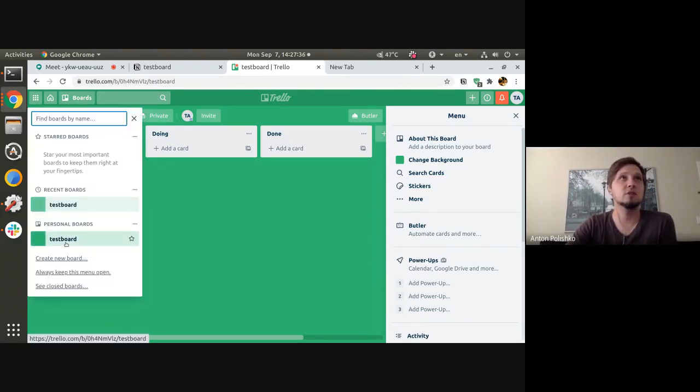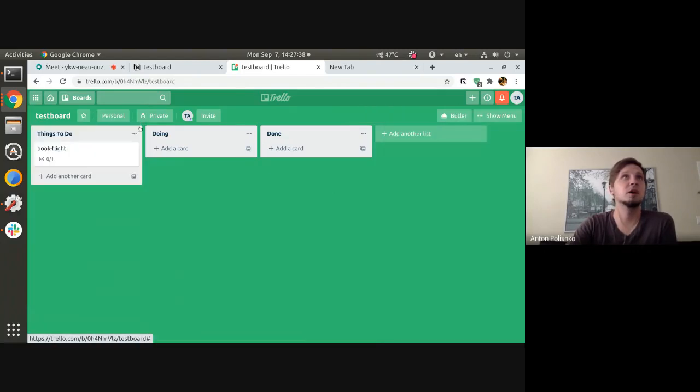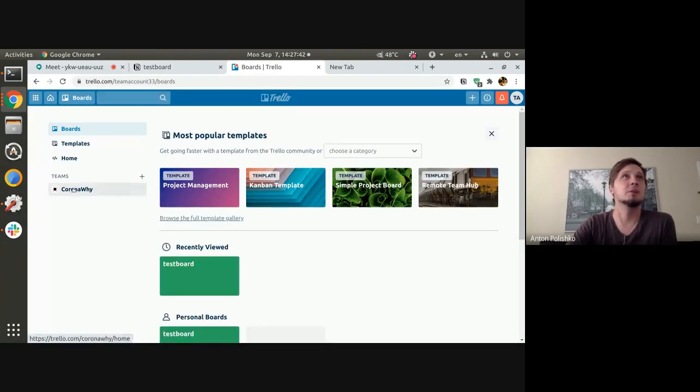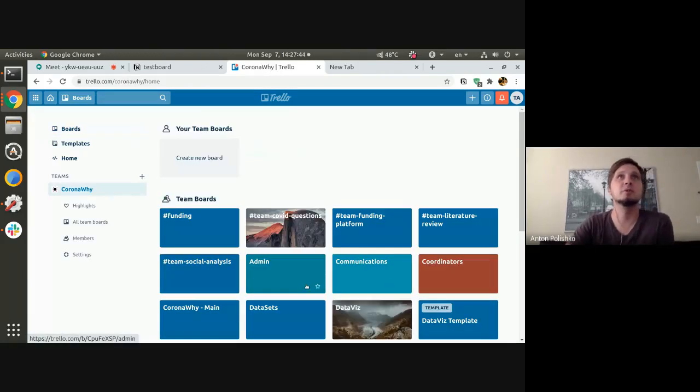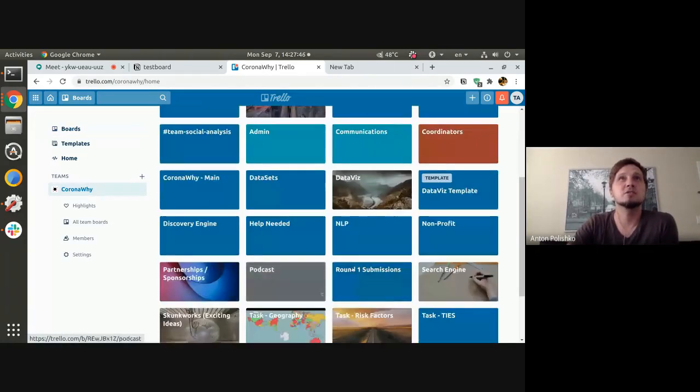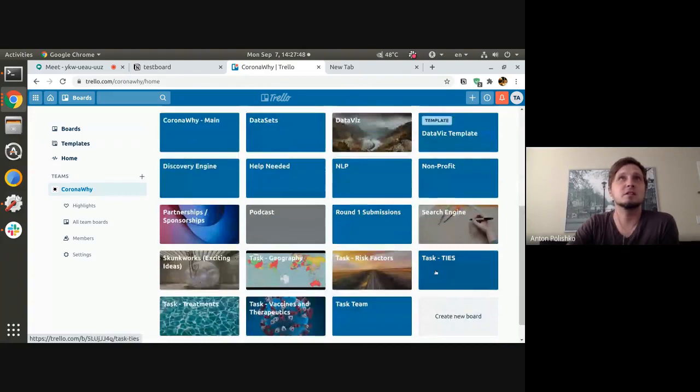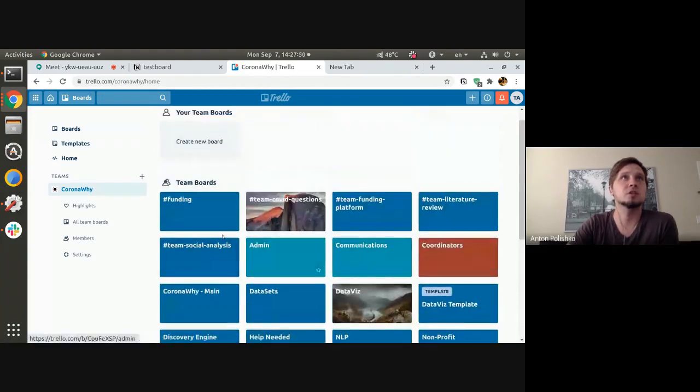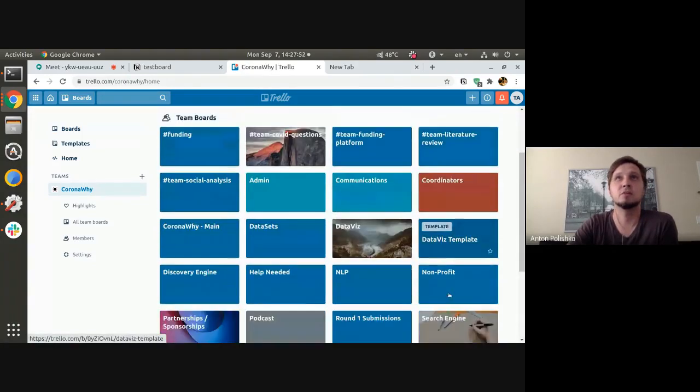Because Trello at least is really useful, like it's super fast how it works. Everything is very fluent. I'm not sure about Notion with multiple boards. Where is CoronaWhy main? I think it will crash Notion if we're not careful. Let's try that. Where is it?